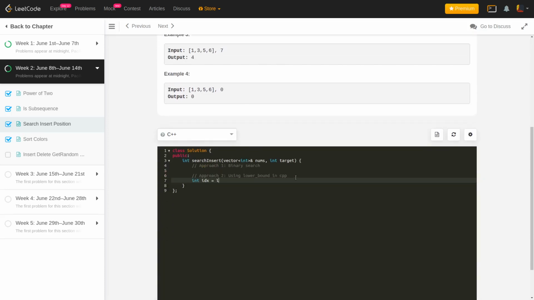So you just do index equals, and directly call this lower bound function. The arguments are nums.begin, nums.end, along with this target. This lower bound function always returns an iterator, so you need to subtract nums.begin from that iterator in order to obtain the index, and the moment you have the index, you just return the index. That's it. So this is just a one-liner implementation, because luckily you have this lower bound function in C++.